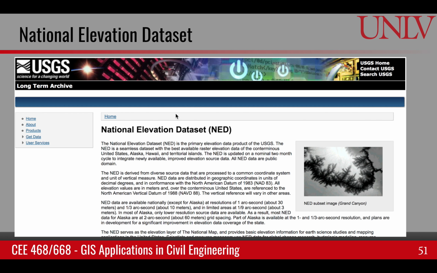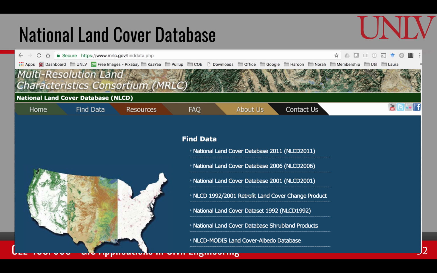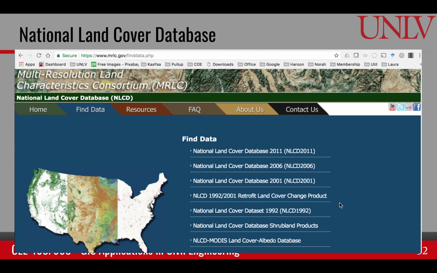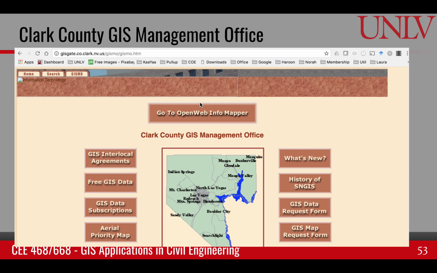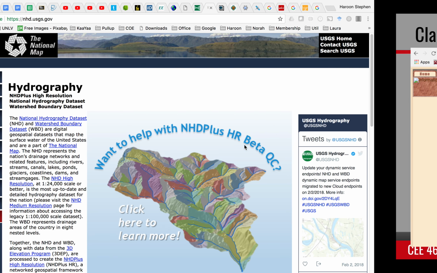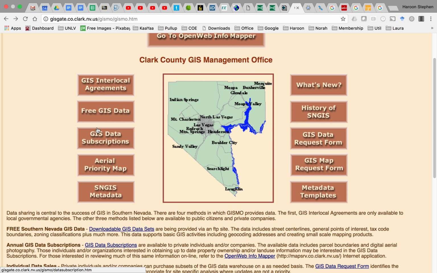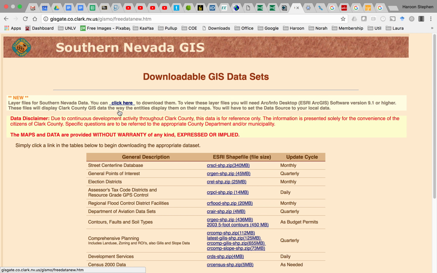Similarly, we have the elevation data, which is also provided by USGS. Then National Land Cover data set. This is also available at multi-resolutions and for different years that you can download. If we come locally, Clark County GIS Management Office has a website called Gizmo, and this also provides free GIS data for the Las Vegas Valley and the state of Nevada.